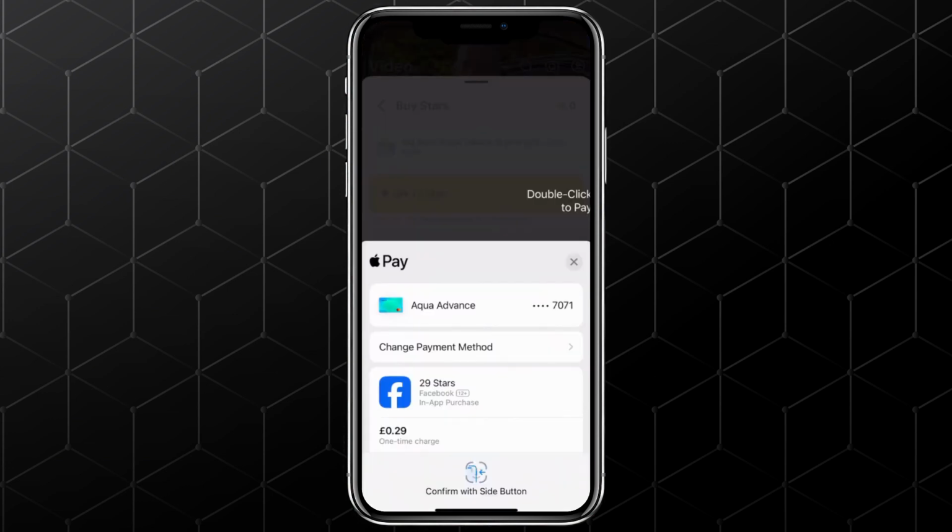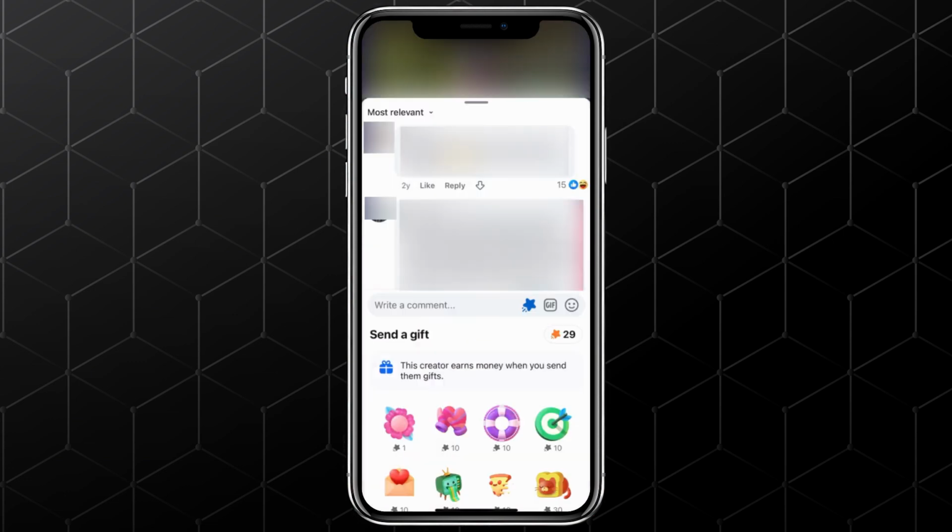Facebook accepts various payment methods including Apple Pay, credit cards, and other mobile payment options depending on your device. After completing your purchase, the stars will be immediately added to your balance. You can then return to the creator's video and tap the star icon again to send your gift.